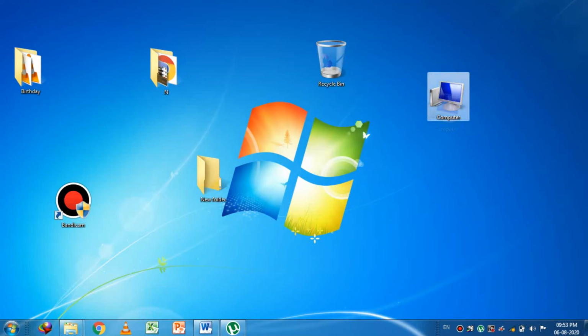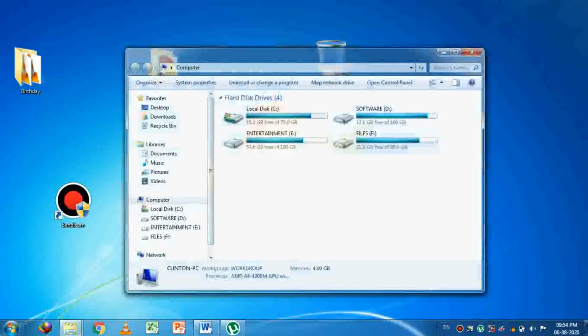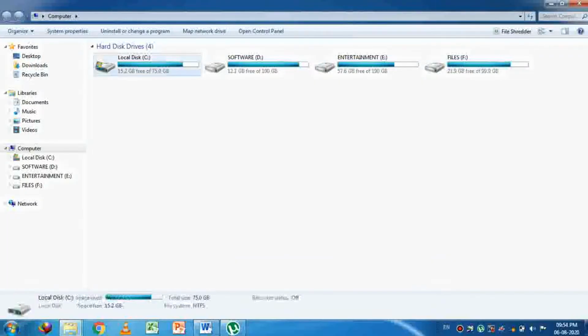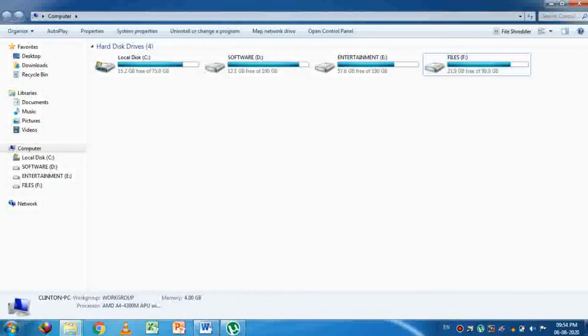Next, first we will see about the computer. The icon allows you to open any drives and move to any folder. When you double click on the computer icon on the desktop, it opens the Windows Explorer, showing all internal and removable drives in your computer. If you want to open the drives, you have to double click on the computer. You can see local disk C, software D, entertainment E, files F.